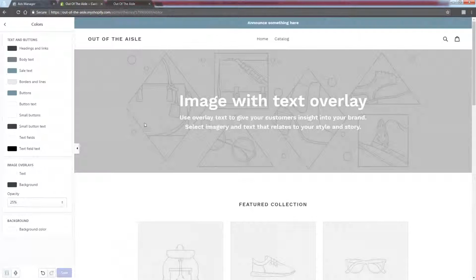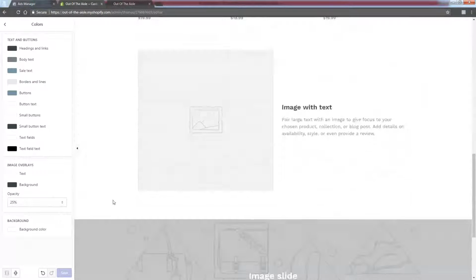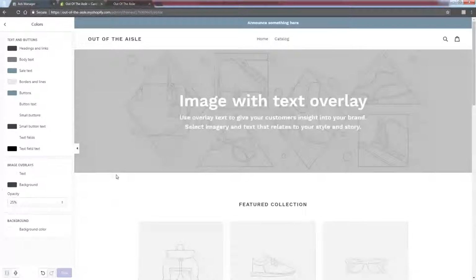Okay, so now that I'm coming over here into colors, you see that there are some sections where we have black, white, and we also have our secondary colors, right? We have our sale text, we have our buttons, we have headings and links, which we're going to typically keep the same. We have our background color, which we're going to keep the same. So let's pick out a nice pink to be our secondary color. Or you know what, actually, let's go with blue.